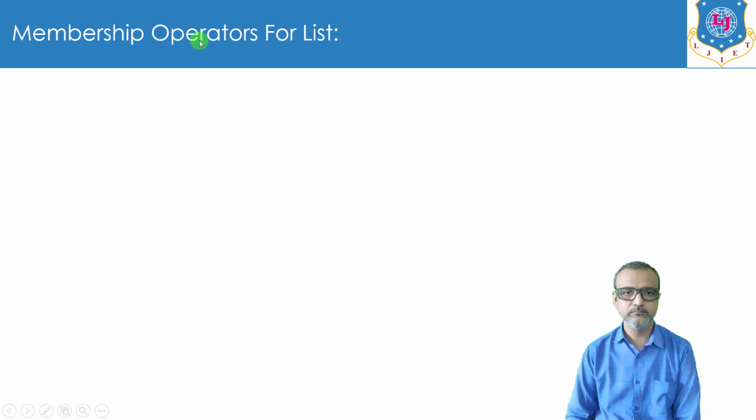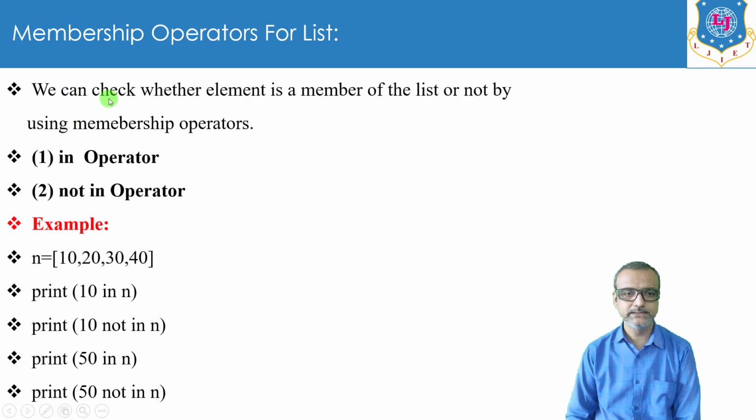Now we will see membership operators for list. We can check whether an element is a member of the list or not by using membership operators. So the first one is the in operator and the second one is the not in operator. I will make you understand these membership operators with the help of an example.